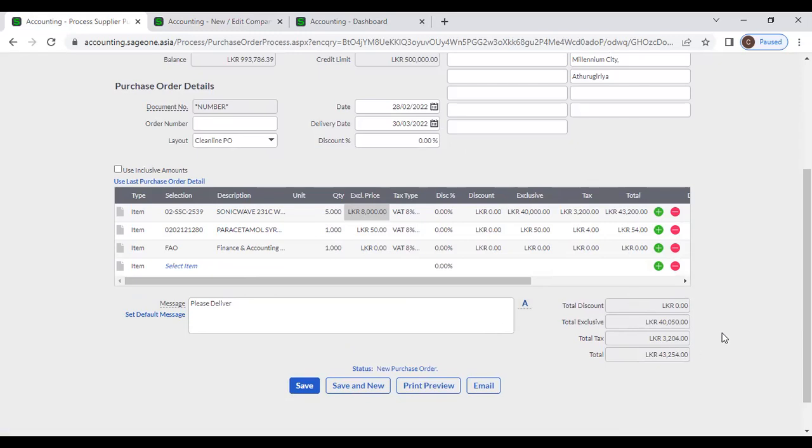Now, when you enter purchase orders, sometimes your suppliers may give discounts. Okay, if they are giving a discount for all items, you can enter the discount percentage in this header. For example, for all 3 items, if the supplier is giving a 10% discount, you can enter the discount percentage here. Or if you want, you can enter the discount percentage in each line.